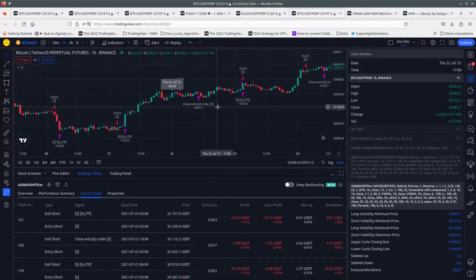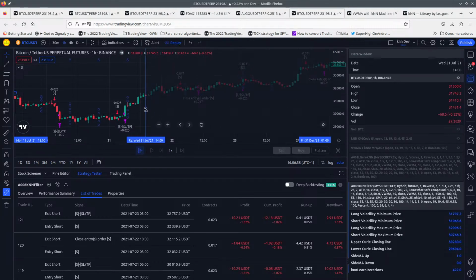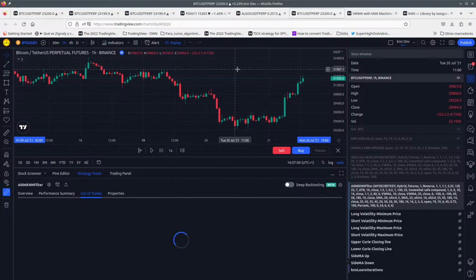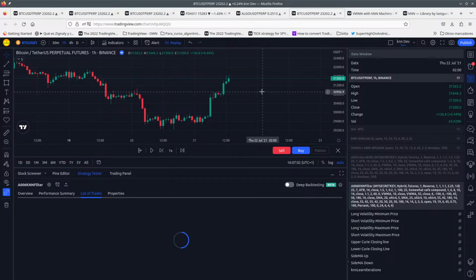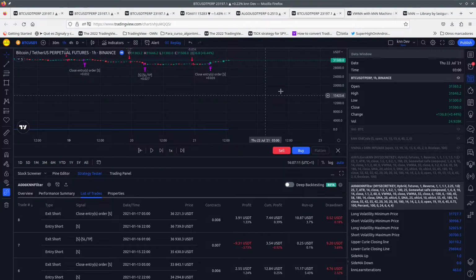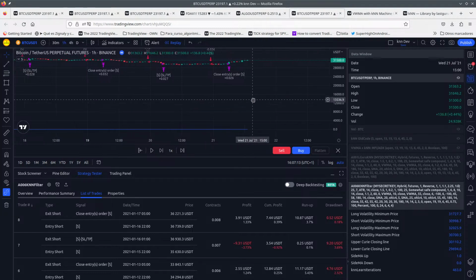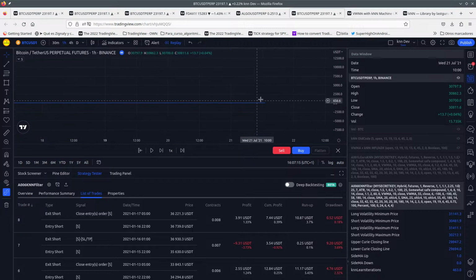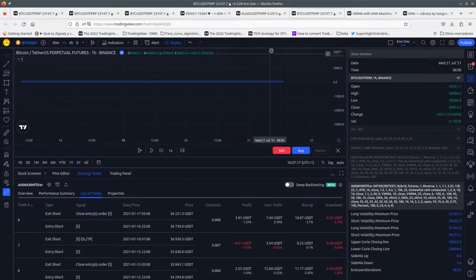Now we can say that we want to replay it from here, and if I'm doing this right, we should be able to check how the matrix is. This is the matrix, how it was at that specific time.